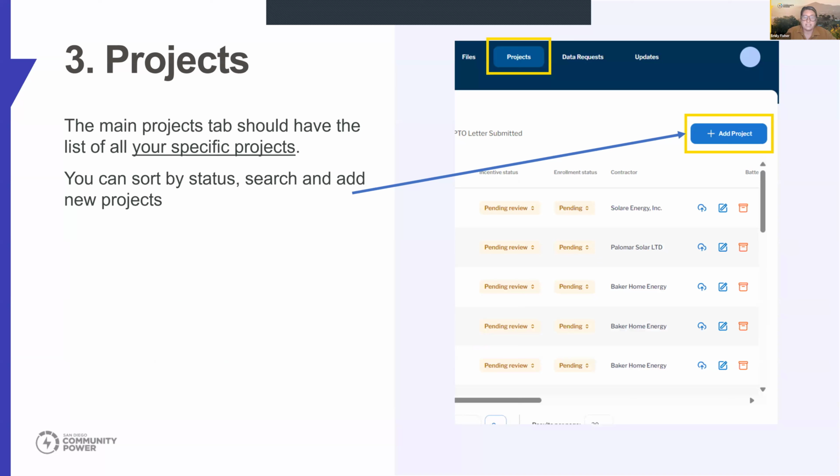And then onto the projects tab. So next to files is projects. And in here, this is where you can see all of your specific projects. And so you can sort by status and search and add new projects.